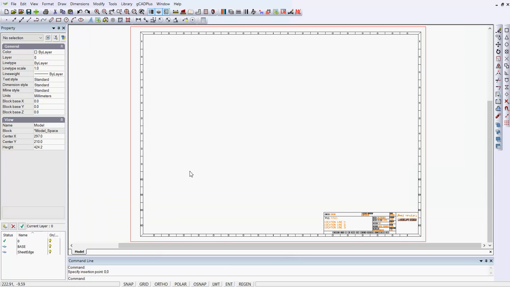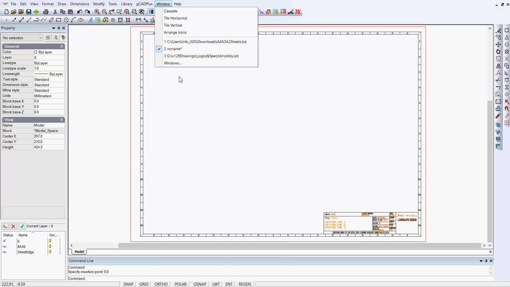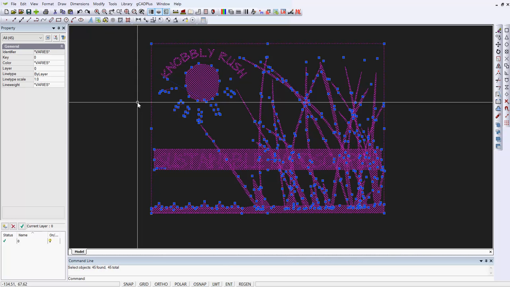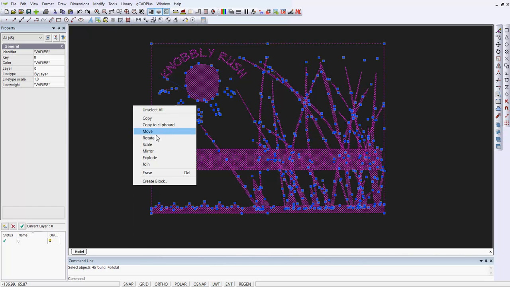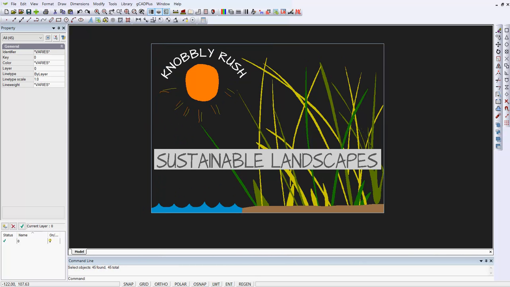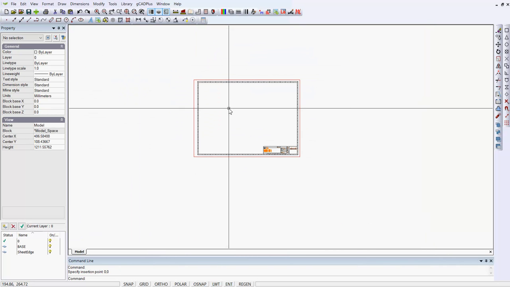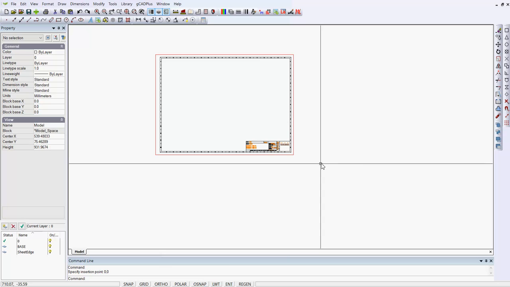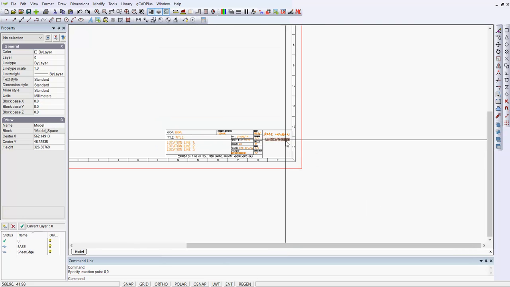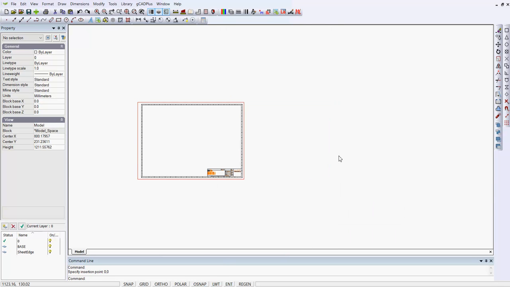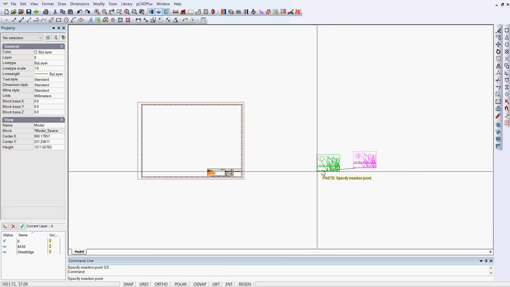The very next step is to open a drawing with our logo details on it. And I have one example here I'll call Knobbly Rush. So we'll do exactly the same. Select the logo and information, right click, copy to the clipboard, swing back to our no name, and I'll zoom out a little because I have no knowledge of whether the logo is the appropriate size for that little zone. So I'll move over to one side, right click, paste from the clipboard.